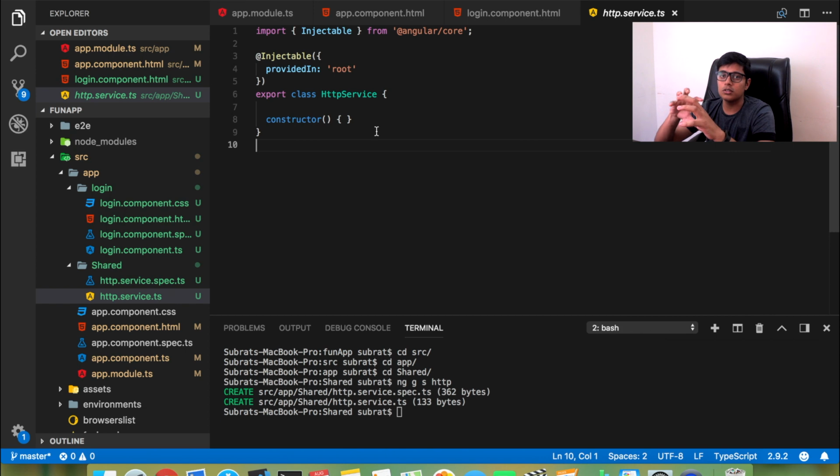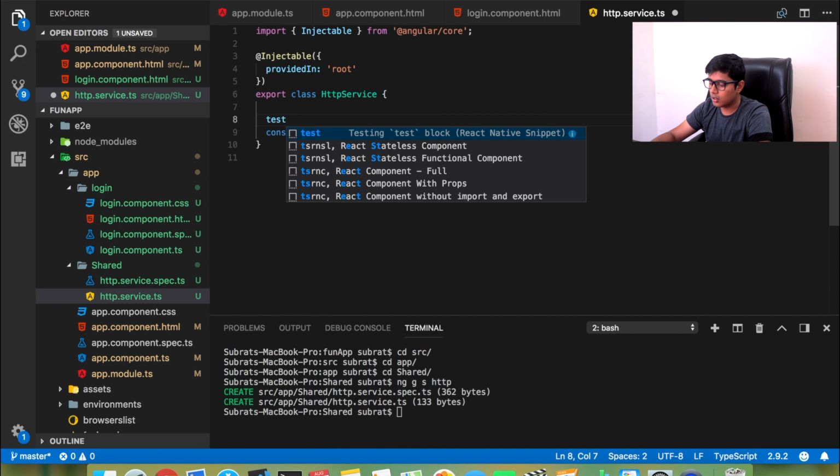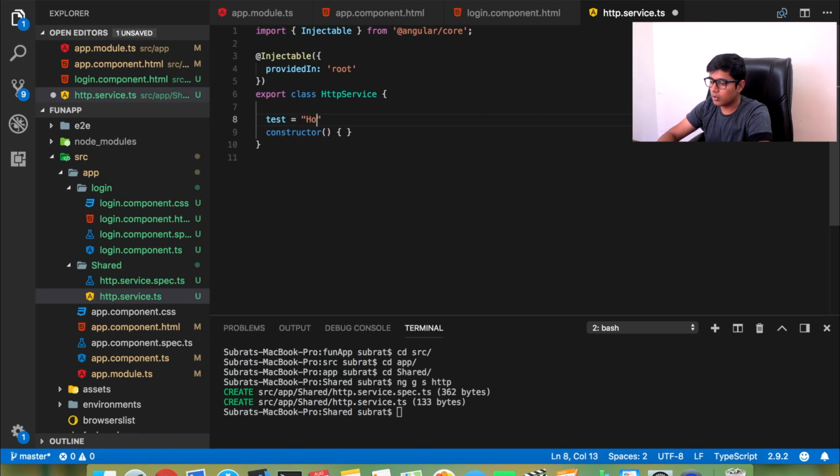Or if you want to have a single method used within every component, that also you can use. Obviously it will contain some values and variables. So that I will show you now. I'm going to create a variable here. Suppose for testing purposes I'm giving test equals to how are you.